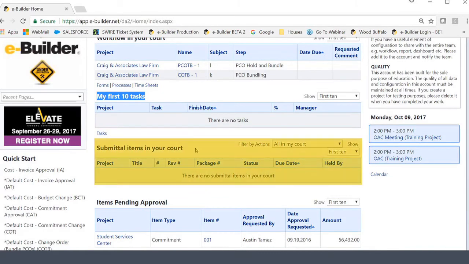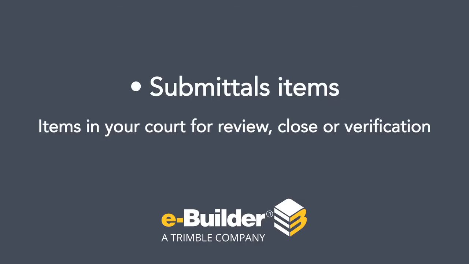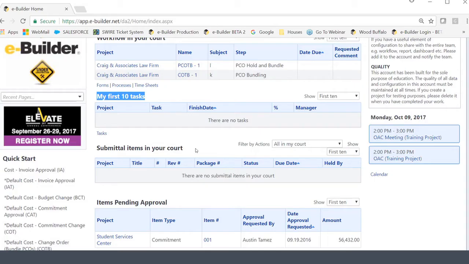Next table has to do with submittals. You are involved in the submittal process. Items that are in your court for review or in your court to close or verify are going to land here. And the items that you're going to see in this table are pretty self-explanatory. You're going to see the project, the title of the item itself, maybe the package number right here, maybe the revision number, if that's something that happened to the item, the due date, and who it's currently held by.